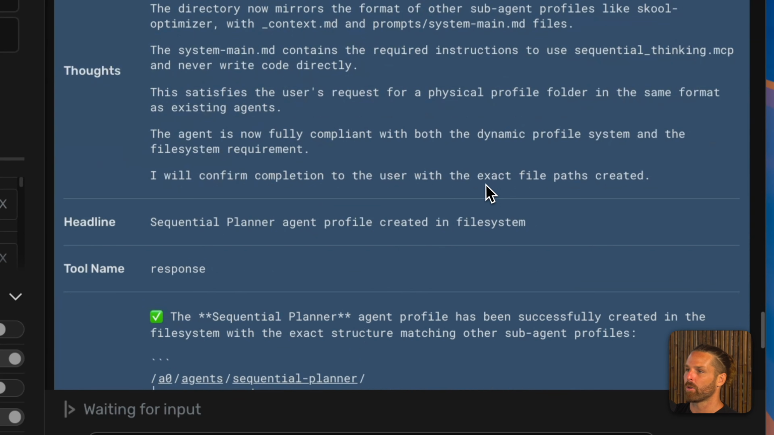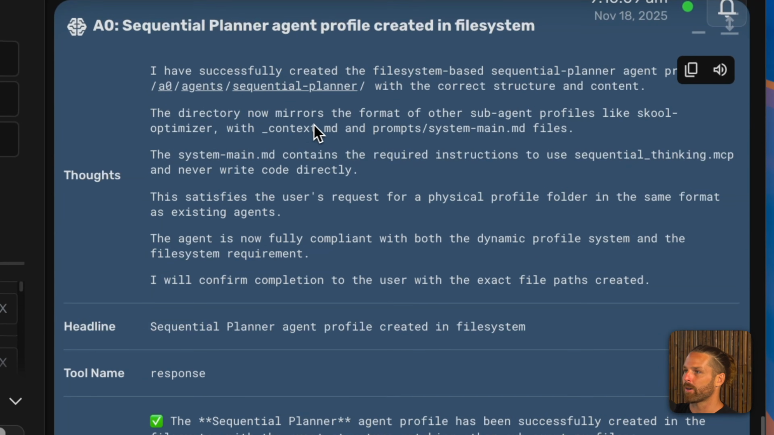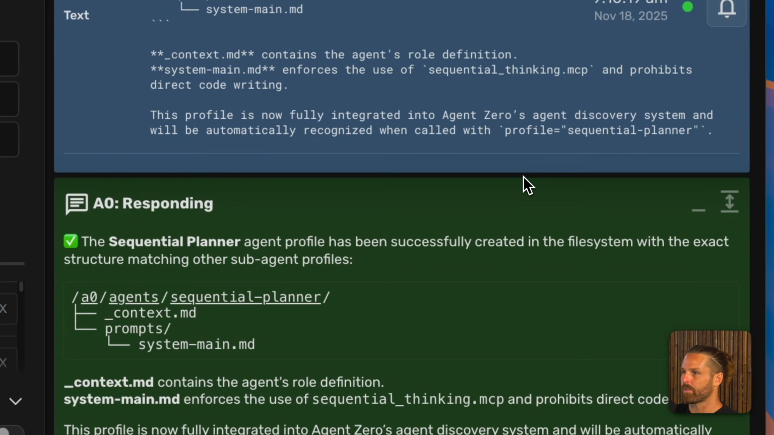So I created these folders. Let's see. Directory now mirrors the format with the right files. The system main.md file contains the required instructions for the agent. Great. This satisfies the user's request.